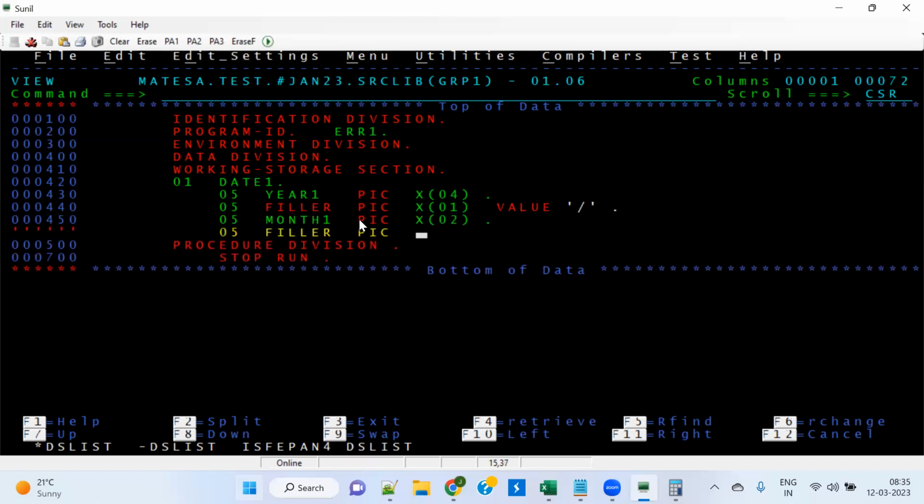Because for each slash, I don't want to give a different name for each variable. Meaning, whenever I am giving a slash, I would have to give a variable like /1, /2. If you have a lengthy field with so many delimiters or separators, every time you cannot give a new variable name. Instead, you can simply use the filler. The filler will not be considered as a duplicate variable. You can use it as many times as you want.